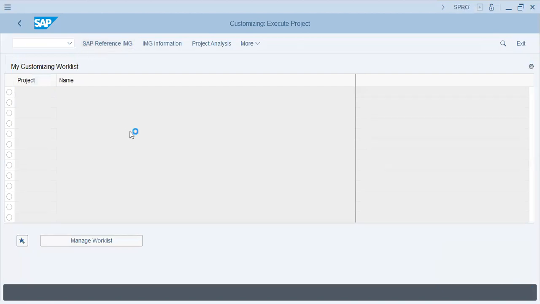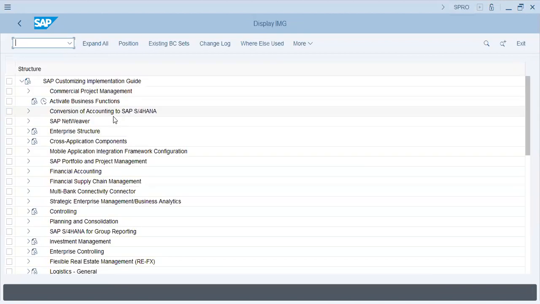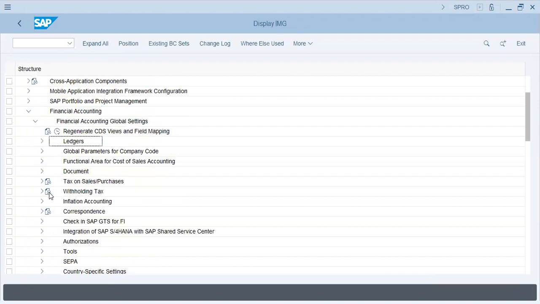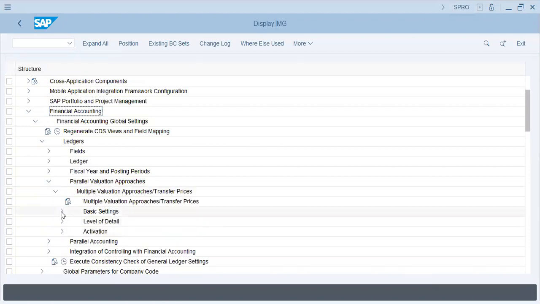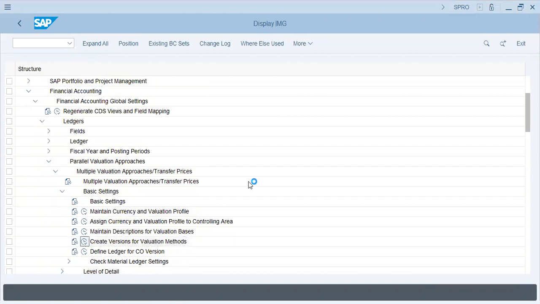SPRO, customization, financial accounting, global settings, ledgers, parallel valuation, multiple valuation, basic settings, versions for valuation methods. Server is quite slow. Let's see how it goes.